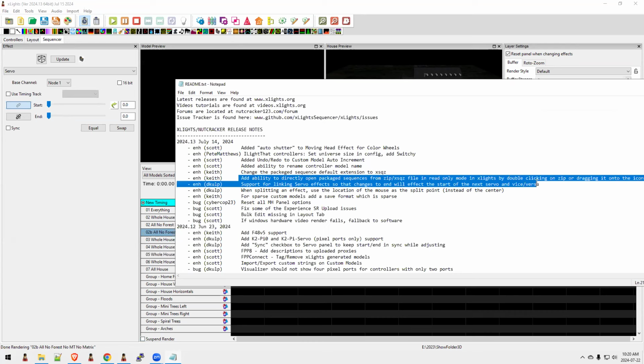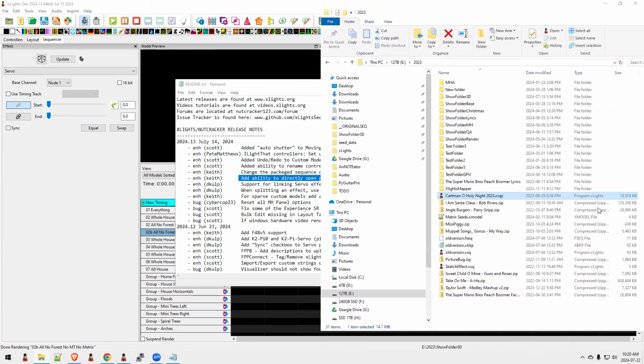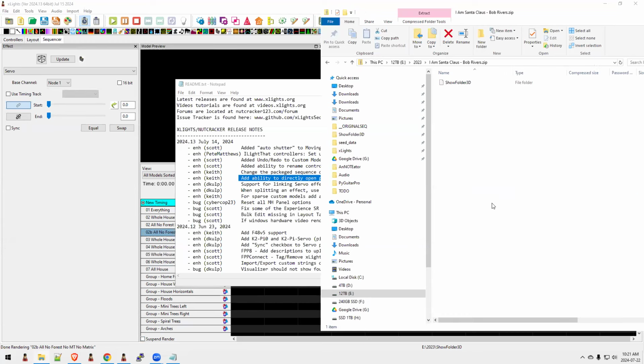Ability to add open packages. This was a feature that maybe caused a little confusion. There was a small bug fix to go along with it, but I'll bring over my File Explorer. So in the past, you would have had a .zip file where vendors would provide the zip or a package of sequence. And if you double clicked it, it would just be a normal zip file. It would open up all the files and show you everything in the file.